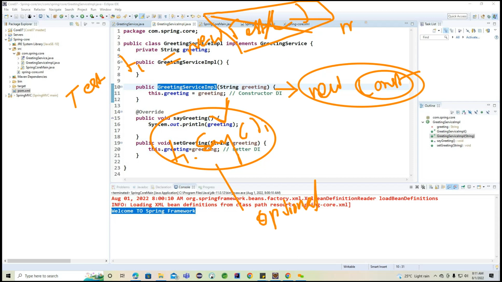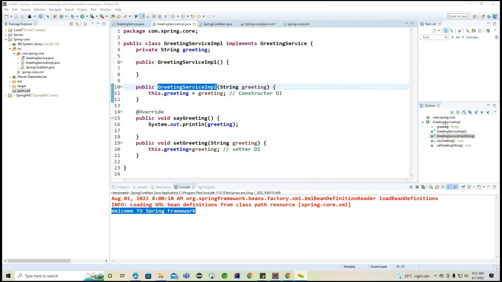Okay, and this is mandatory. Getting the point? This is important. We need to understand: the constructor dependency injection is mandatory, and the setter dependency injection is optional. Whenever we are passing the constructor dependency injection, we need to create the dependent object first. Later, we are going to create the parent object.